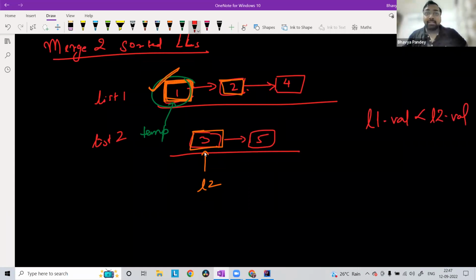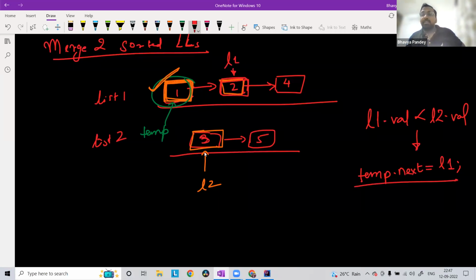Do you realize this? This is your L1. It is still lesser than 3. So what you will do here is temp.next is equal to L1. Tell me, do you agree? Because L1 is lesser, you want to store this particular value as the reference. Do you agree? temp.next is equal to L1, and also to move it further, temp is equal to temp.next.